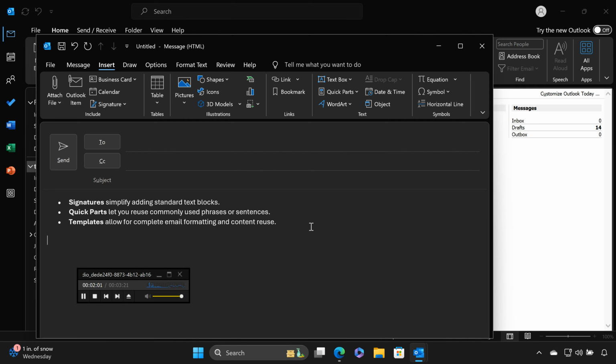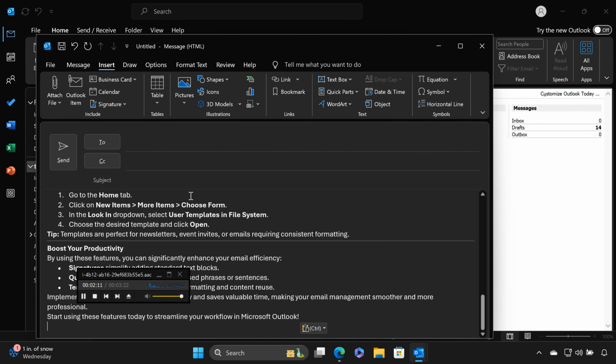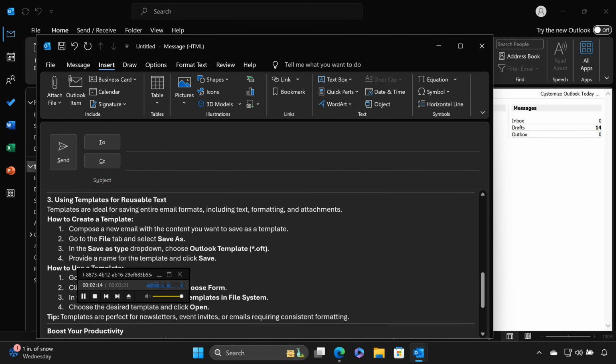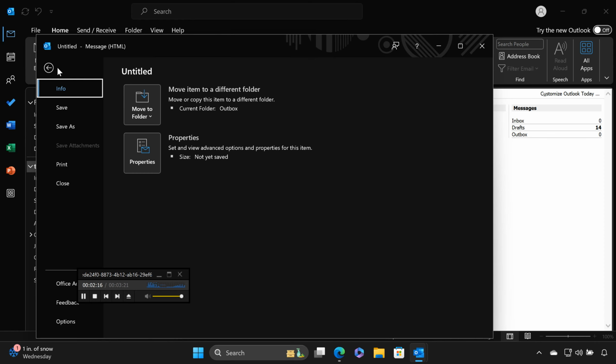3. Using templates for reusable text. Templates are ideal for saving entire email formats, including text, formatting, and attachments. How to create a template. 1. Compose a new email with the content you want to save as a template. 2. Go to the File tab and select Save As.